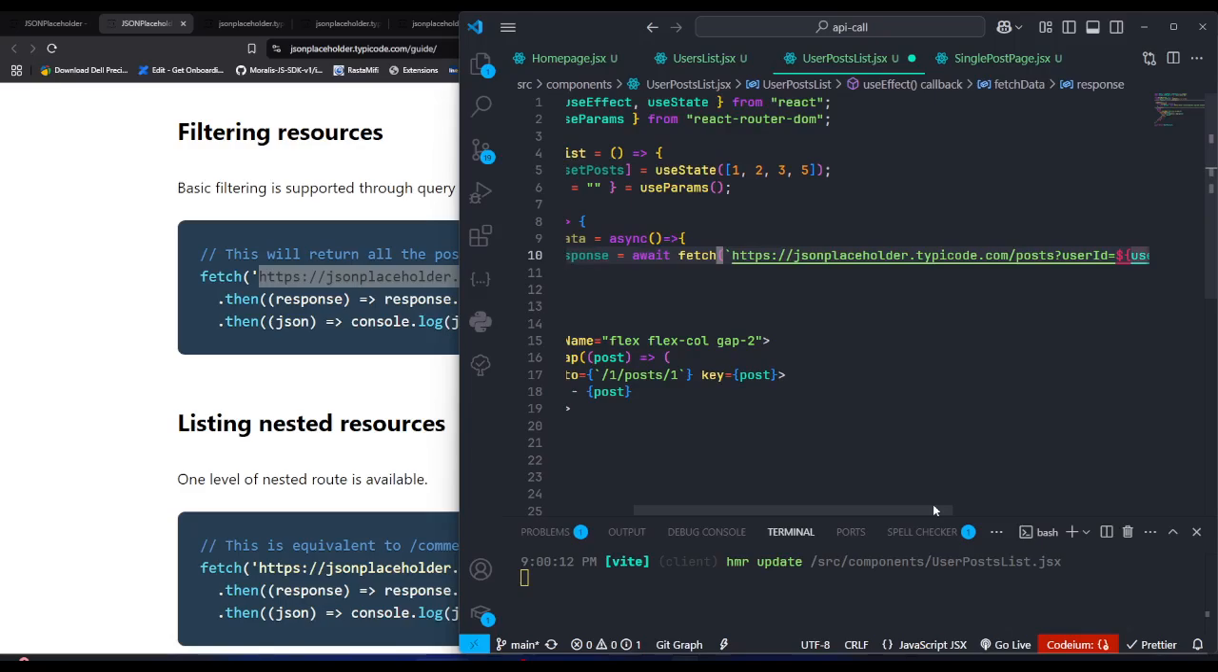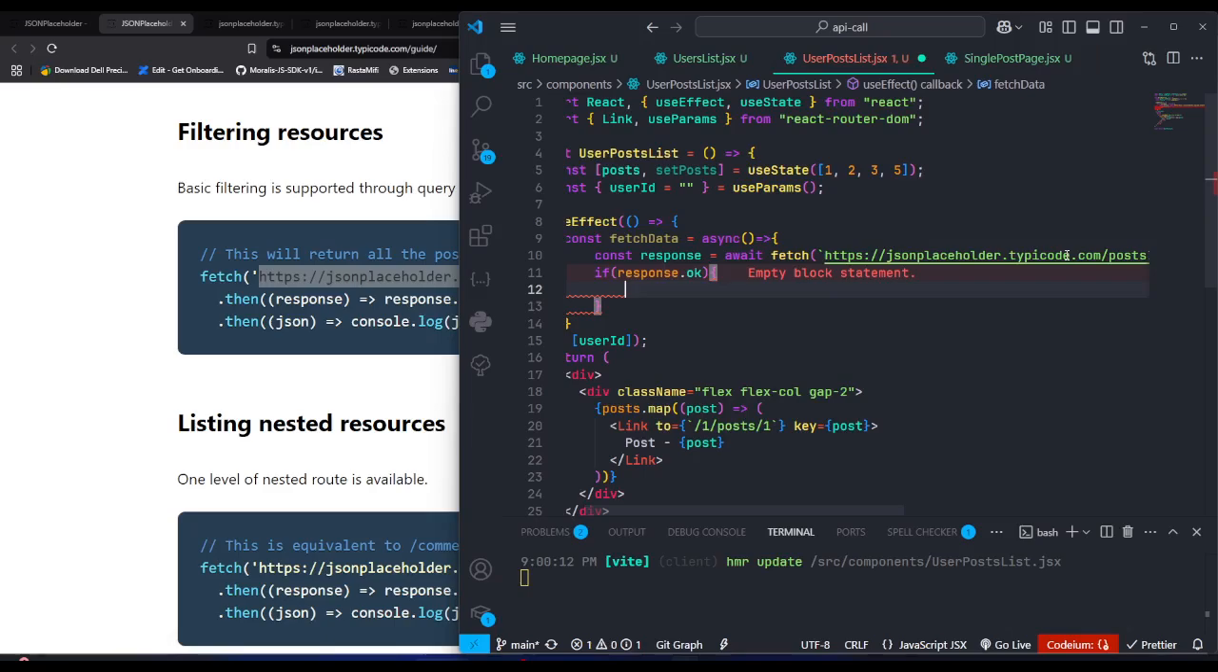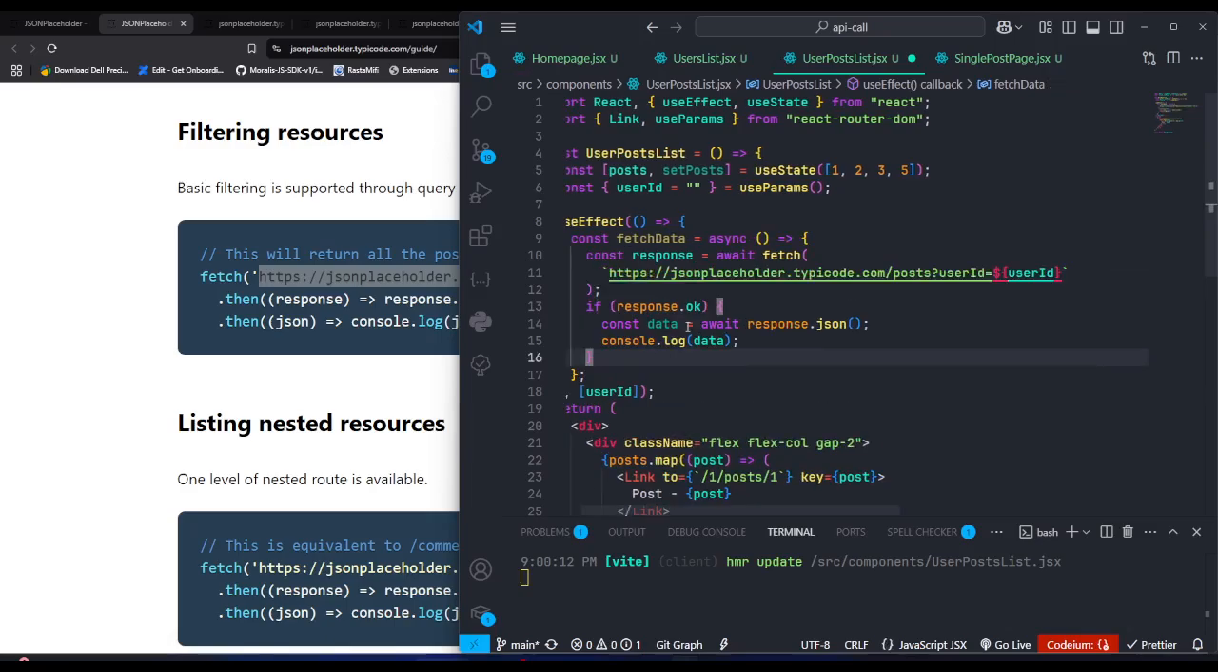But the response might not be something you're expecting. It can be an error, so we need to check. So if response.ok, we know that everything is successful. So what do we want to do? What we want to do here is to get the actual data. So const data is going to be await, and what are we awaiting? We are waiting for response.json because the data always comes back in the form of JSON. And what can we do here? We can just quickly log out the data that we got back so that we know what we want to do. But you know that it's going to be an array of all the posts for that particular user.